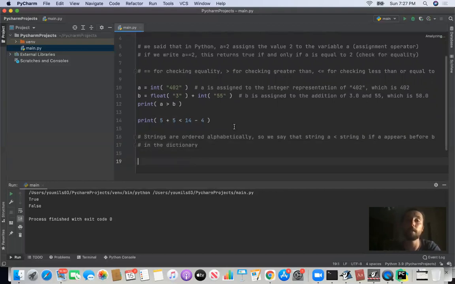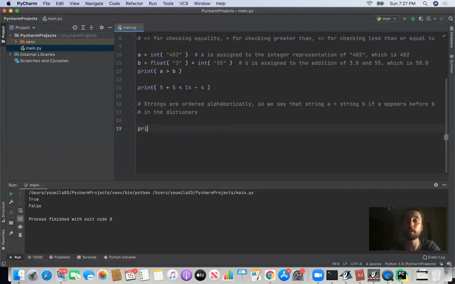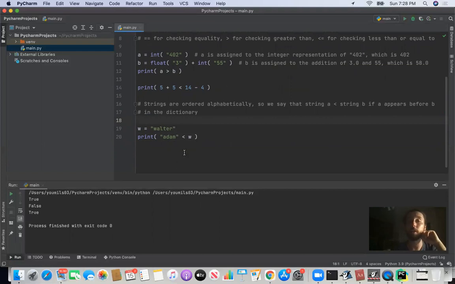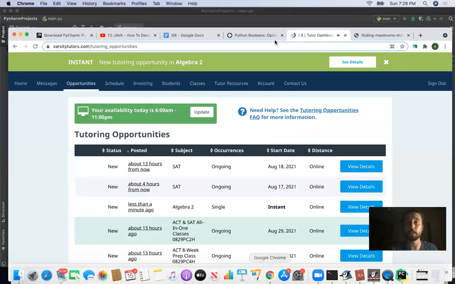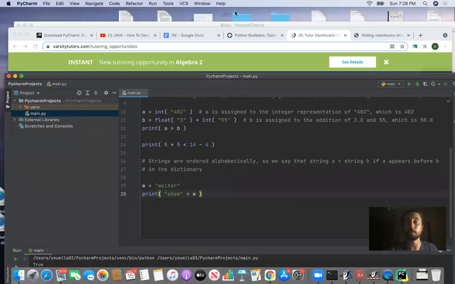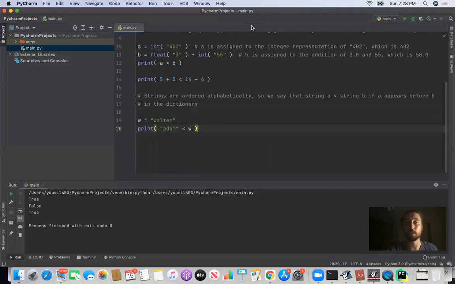Let me show you what I mean by that. We're going to say W equals Walter, and then we're going to say print of Adam less than W. This is going to ask whether or not Adam would appear before Walter, the value that the string variable W is referencing, in the dictionary. And indeed it says true there for the last thing that we print. Hopefully that makes sense. That's an example of using less than, basically comparing strings lexicographically. Hopefully you understand what's going on with that.